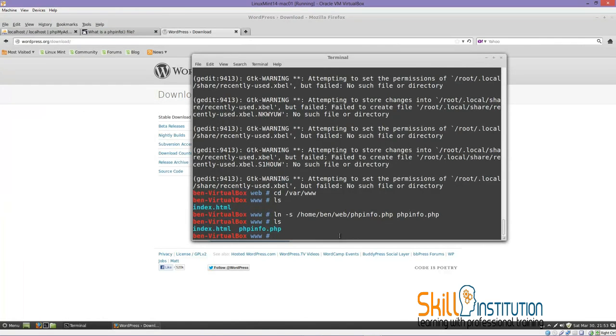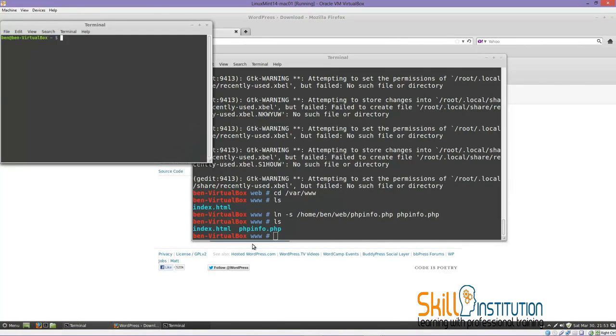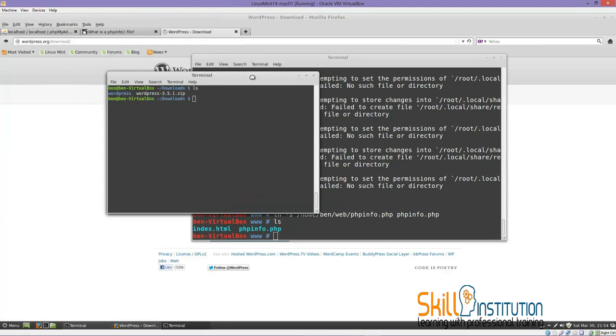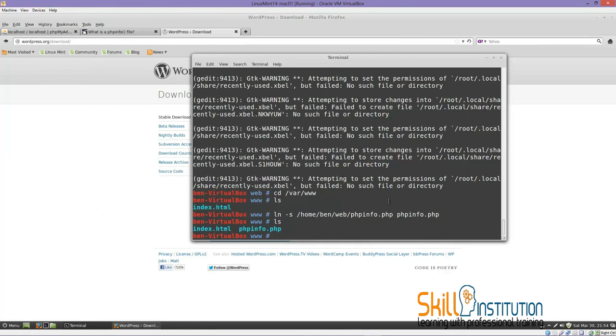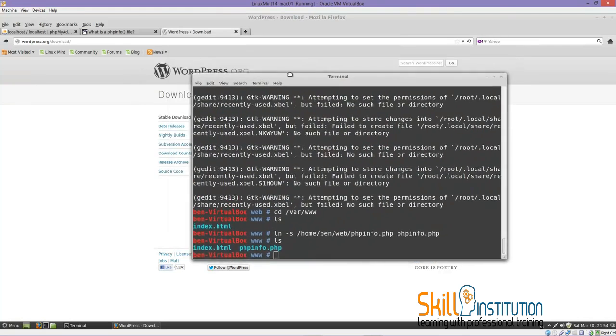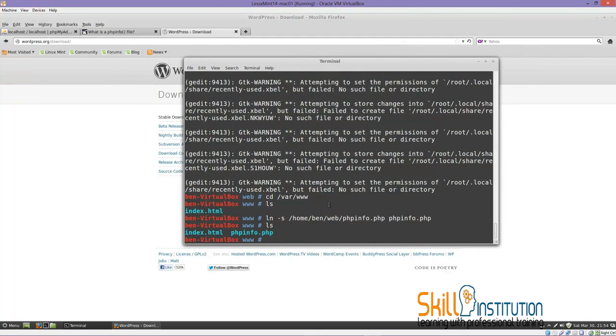Now I need to open up a new terminal, go into that download folder and unzip this file. And now I have unzipped WordPress already. Now let me get out of this terminal and become root user, which is, I'm already root user inside this terminal, so it is okay. So I'm ready to move on to the next step.